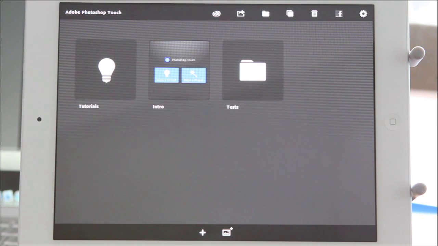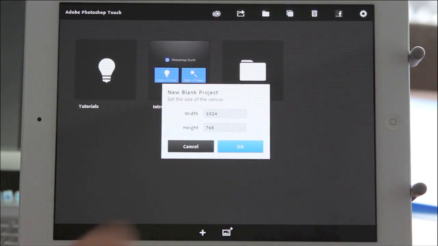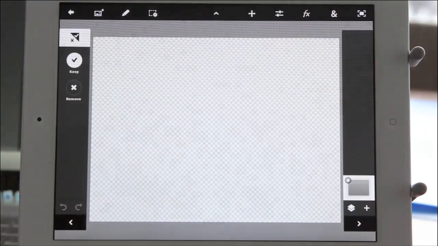So the next really fun feature I want to show you with Adobe Photoshop Touch is the camera fill one. Now this can be really fun. You can do a lot of crazy things with this. What you want to do is create a new project. So we're going to hit the plus button this time. It's going to give you a canvas width and height. You can change that up. We're just going to hit OK.